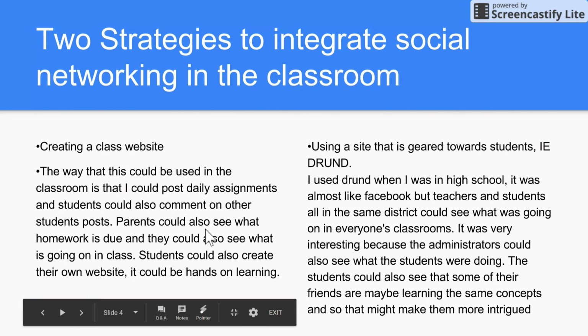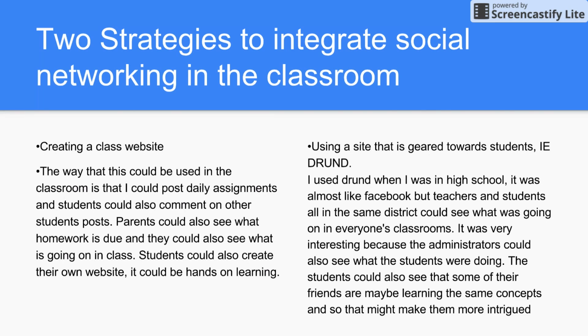So, two strategies to integrate social networking in the classroom, these are just two that I've come up with, is creating a class website, which I'm doing right now in ed tech, and I plan to use it when I become a teacher. I really believe that it could be helpful because the students can see all the stuff that they're doing and post assignments that are due, and parents can also see what's going on in the class. And I would like to put up some fun things that the kids could do, maybe YouTube videos that they can see, so all that's in one place.